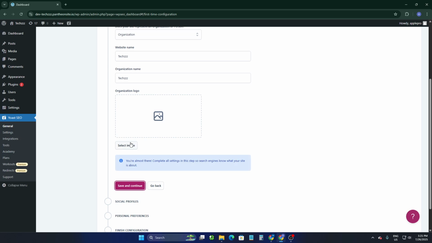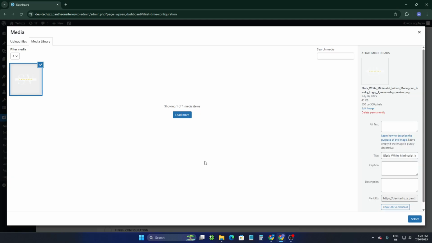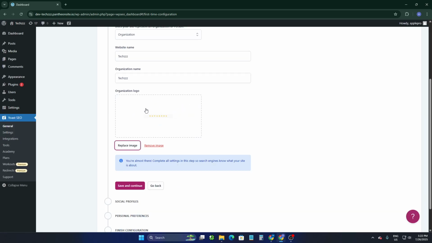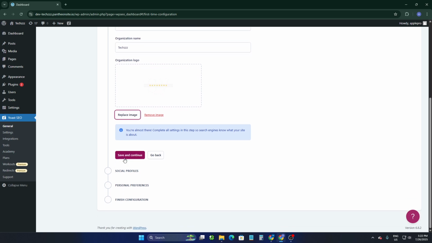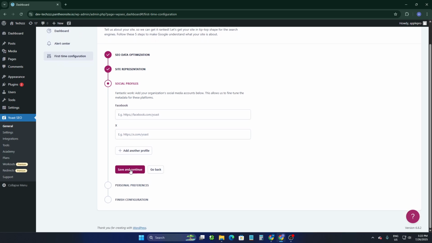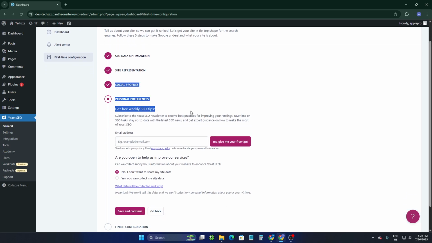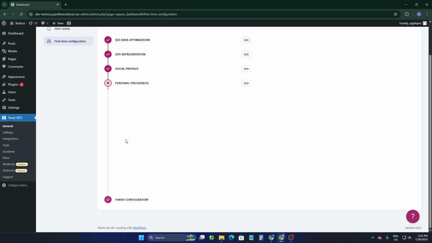Now here I have to select a logo, so I'm going to select a logo from here. So I have just selected it. Now simply click on select, and yes, it has just been added here. Now you have to simply click on continue, save and continue. Now social profiles here, so you have to add some social profiles. So for example, save and continue. I'm not going to add it here. Now personal preferences, you have to add your email address here. Now you have to simply click on save and continue.